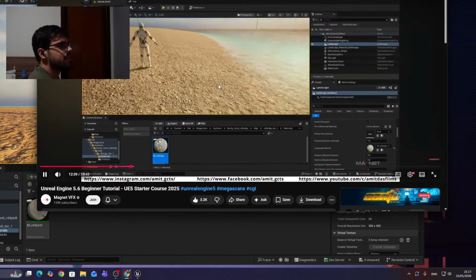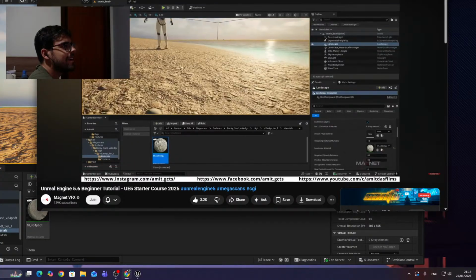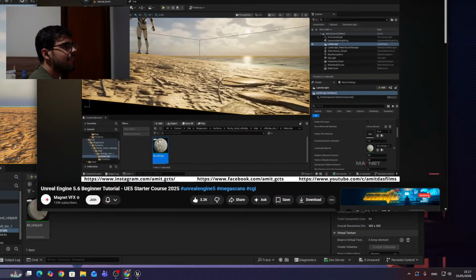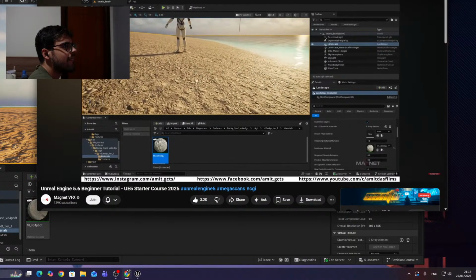But one thing you may have noticed is that this looks nice from here, but when you go down here, you can see that it looks very flat. So there is no tessellation here. So we're going to apply the displacement by using the Nanite displacement here.